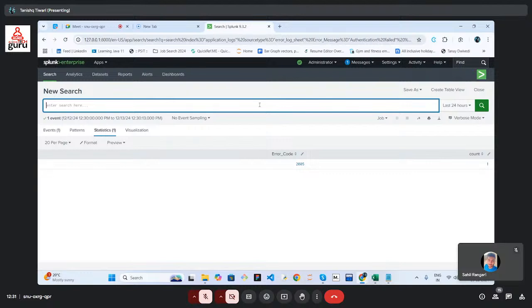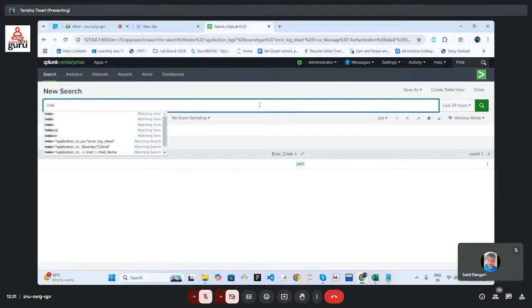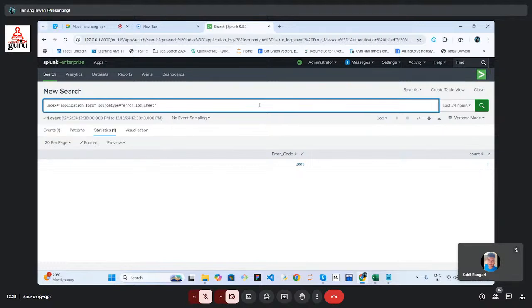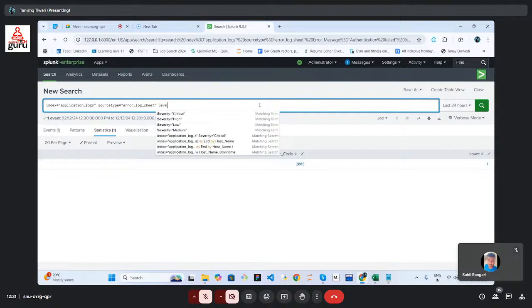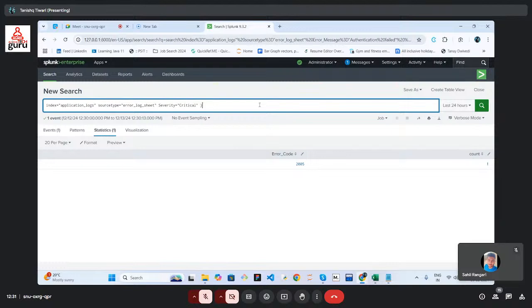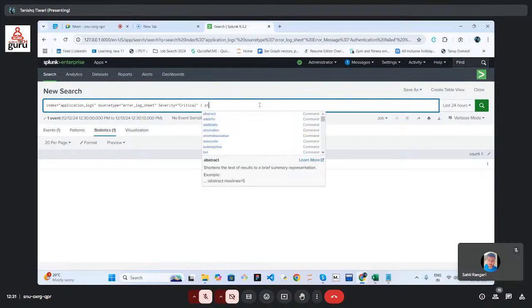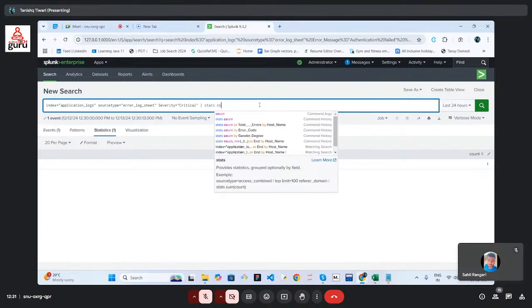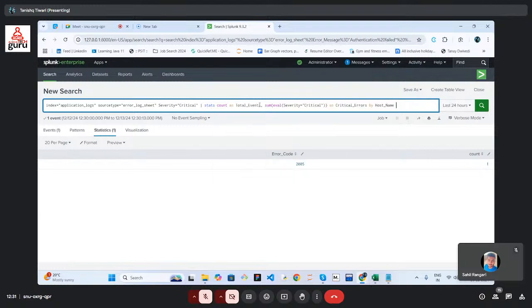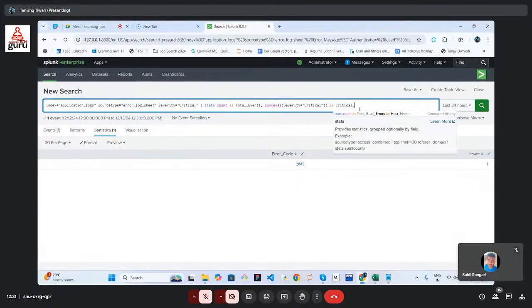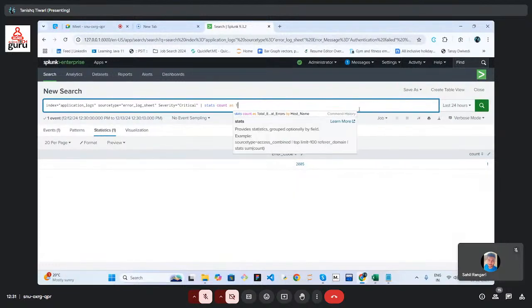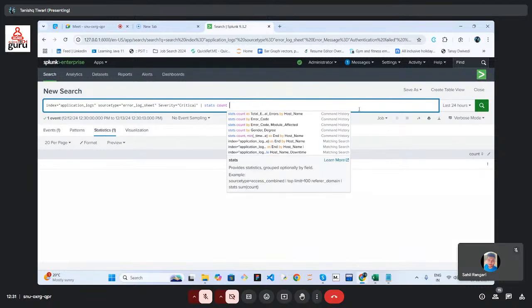So we simply write index, error log sheet, and severity critical, stats, or by host name. So this is the command history which I have already used. No, it's a wrong query, sorry. Stats count by min time.